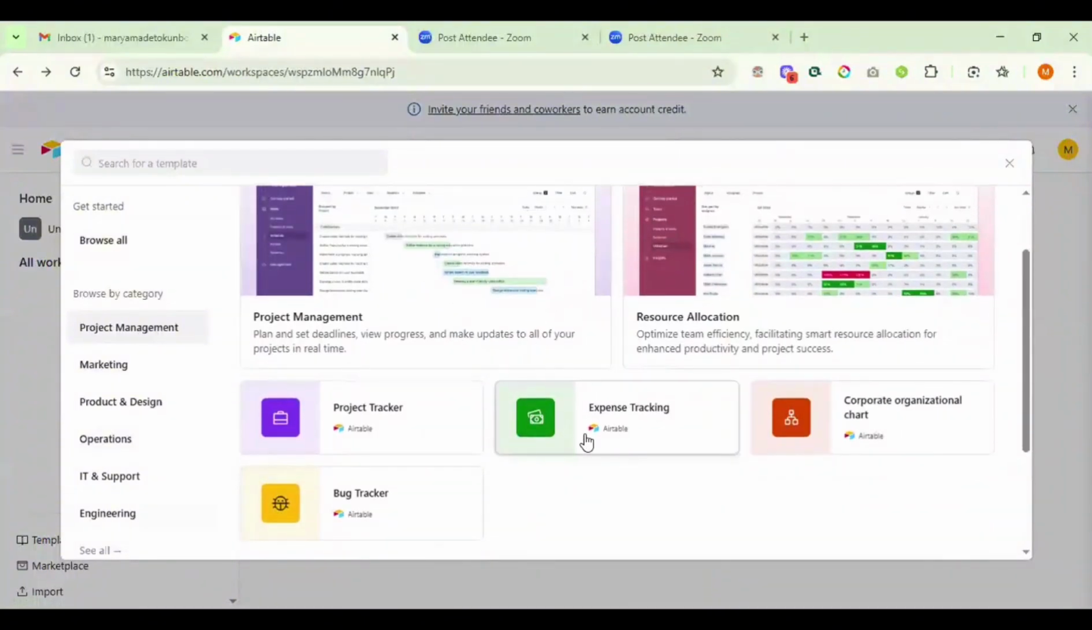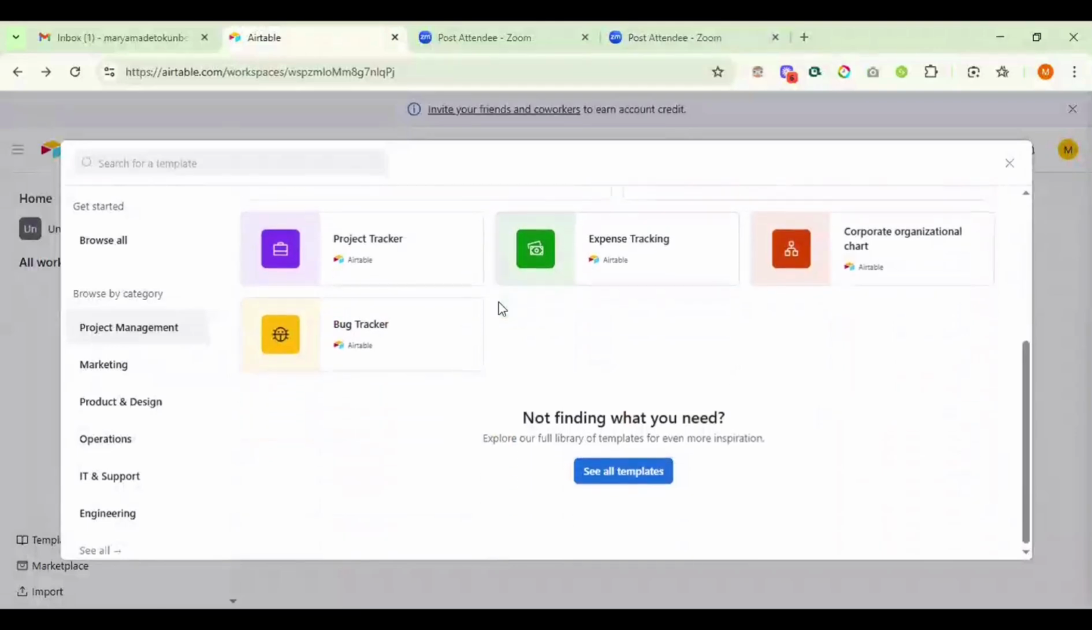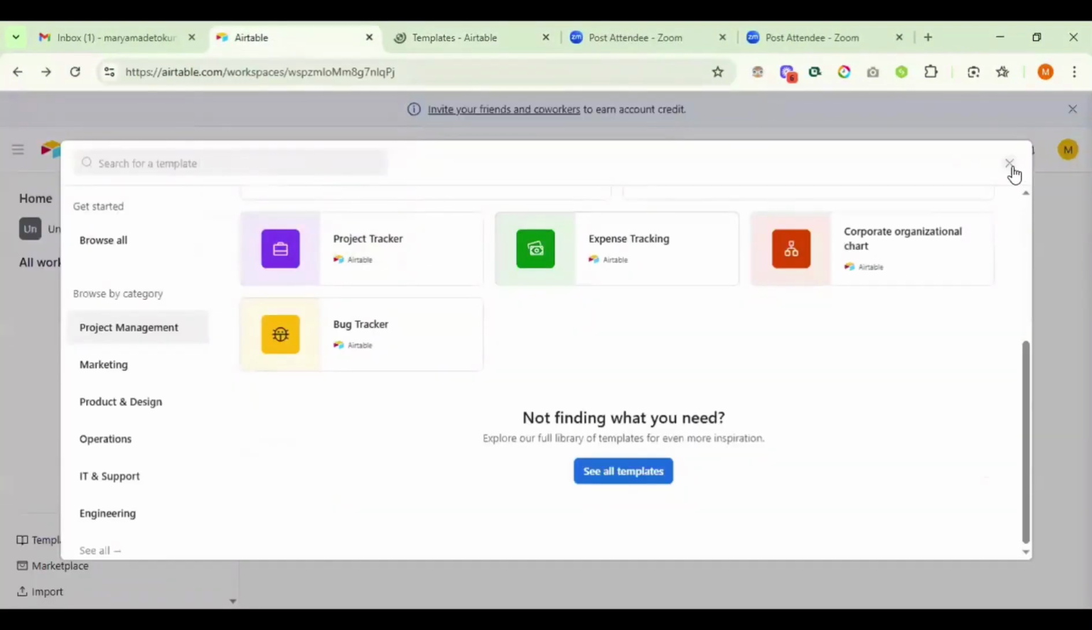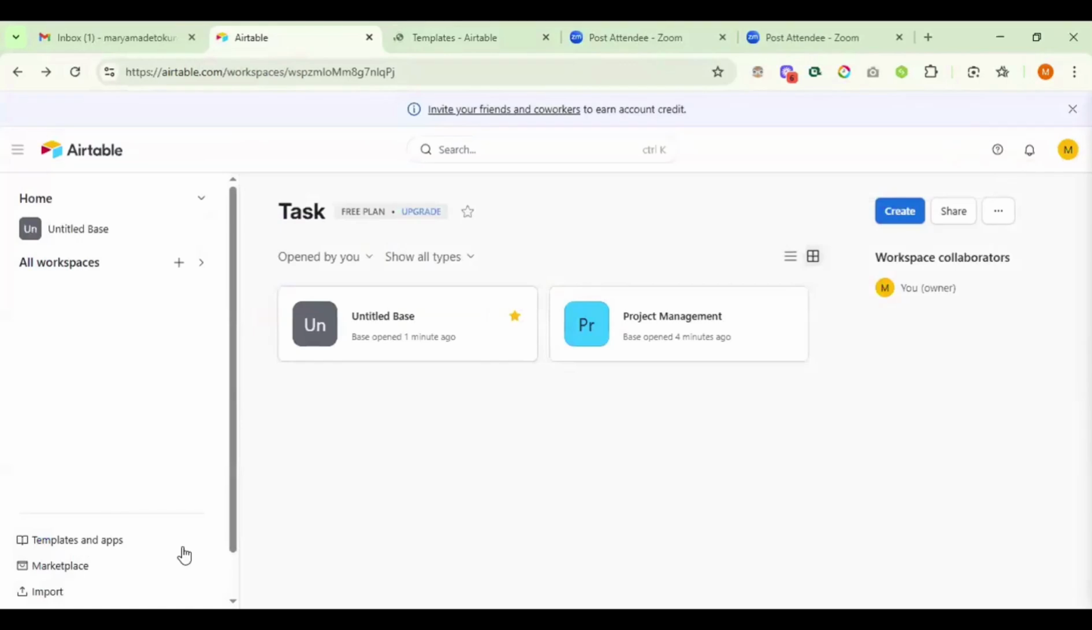This is expense tracking, project tracker, any of it. You know how templates can come in handy, right? You can click on see all templates to see all other templates. We don't want to go in there now. Let's just move on. So that's it about templates and apps.